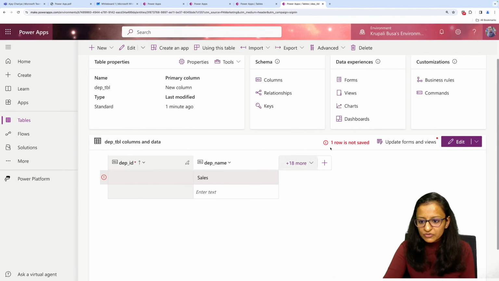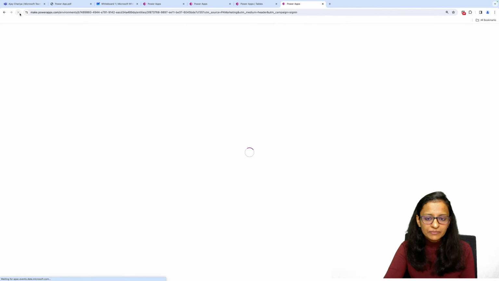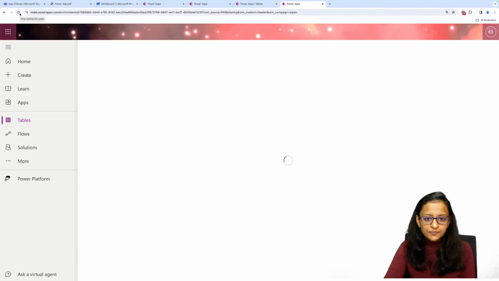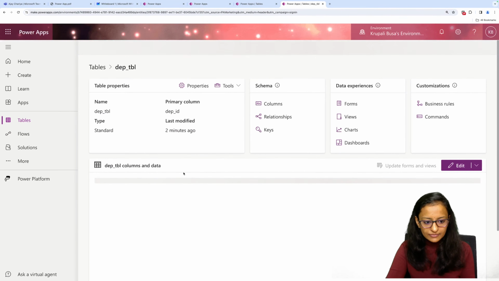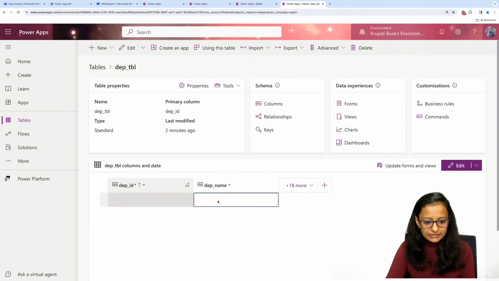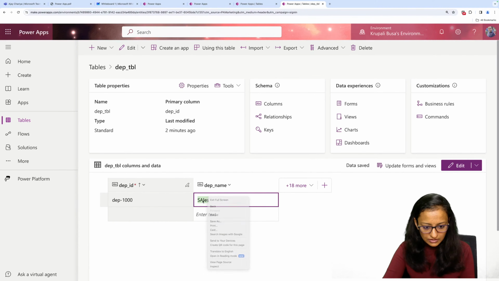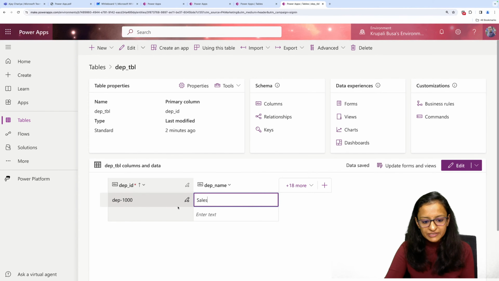Now see, one row was not saved. Sometimes that error comes. So how to solve this? For that you just need to refresh the tab. Okay, let's again enter this information, that is sales department, SALES, sales. Okay, automatically you can see the number is given.